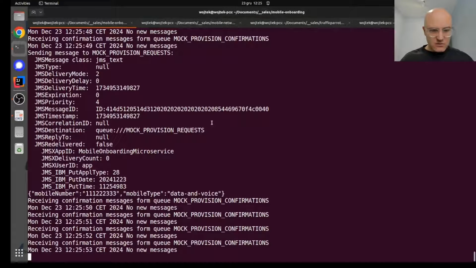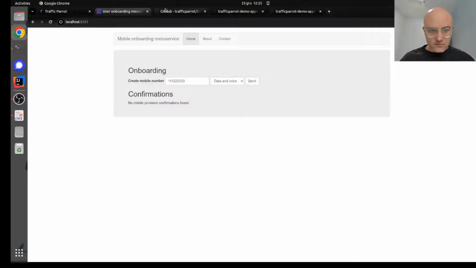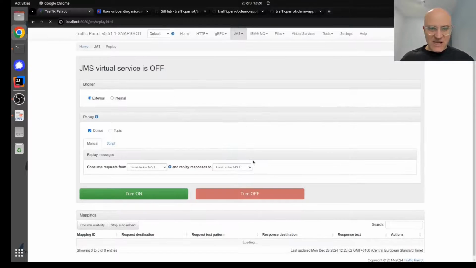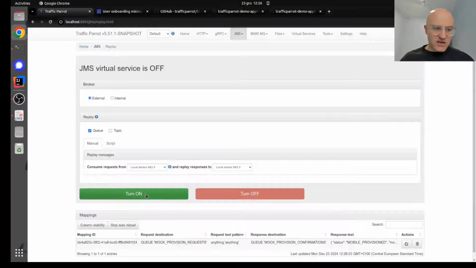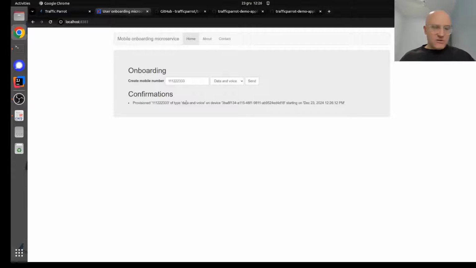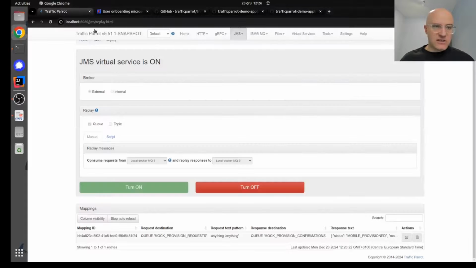Okay, no, it's not working. Why is it not working? Oh, sorry, Traffic Parrot. We need to turn on the replay. Okay, so we've got this mapping here. We need to turn on the replay, which means it's going to be consuming requests from local Docker MQ and replaying responses to local Docker MQ, looking at these mappings. All right, and yeah, we got a response. Okay, so that's good. So all of these responses are coming back from Traffic Parrot, and you can see that in the Traffic Parrot logs.